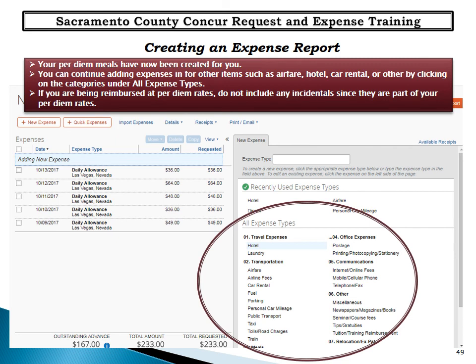Creating an expense report. Your per diem meals have now been created for you. You can continue adding expenses in for other items such as airfare, hotel, car rental, or other by clicking on the categories under All Expense Types. If you are being reimbursed at per diem rates, do not include any incidentals since they are not part of your per diem rates.